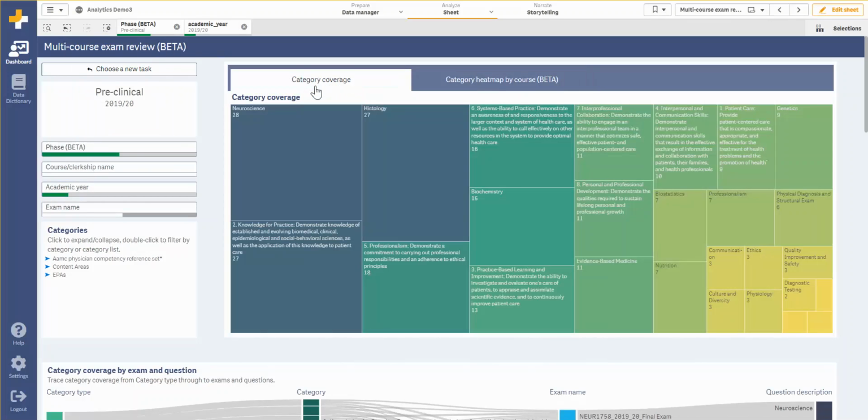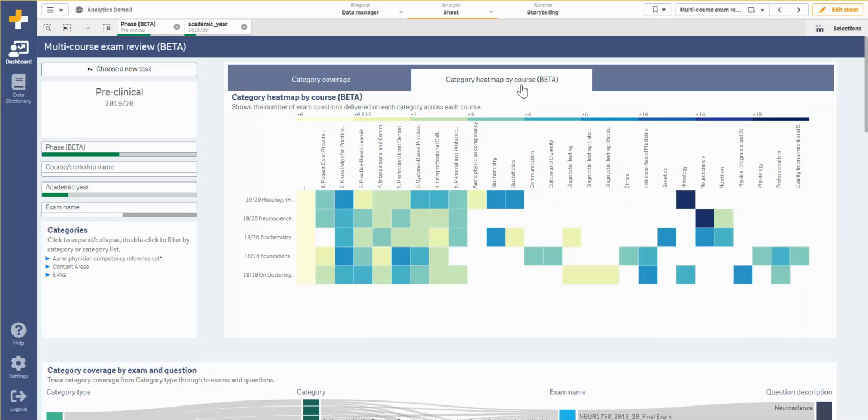The first thing I'll see is the number of times each of my categories were assessed across all courses, so I can see which categories are being assessed the most and being assessed the least. I can also see this broken down by course, so I can see a heat map of where specific categories are being covered across all of my courses in a specific academic year.